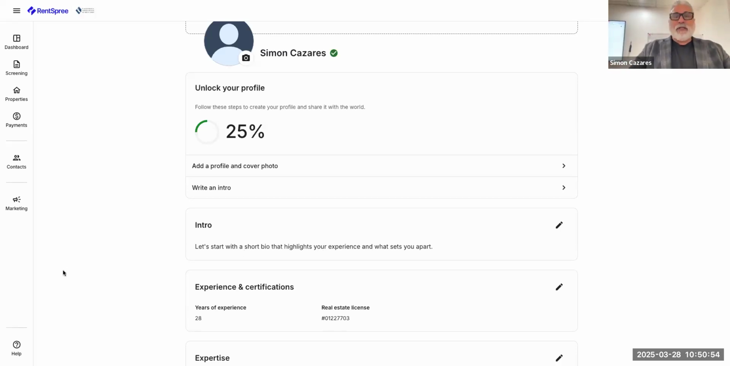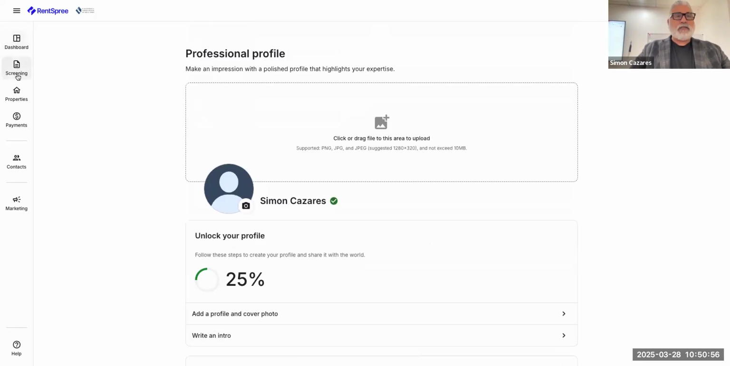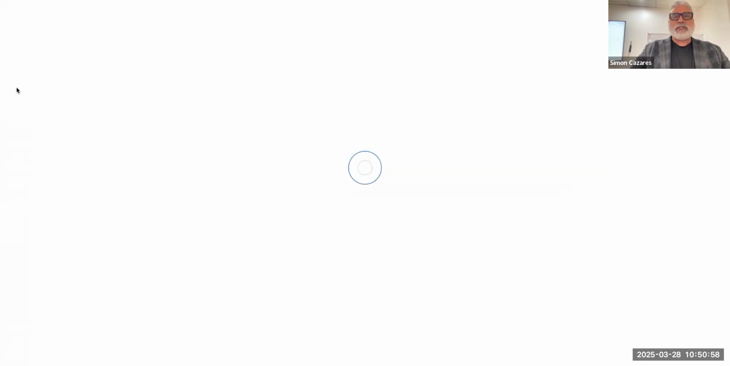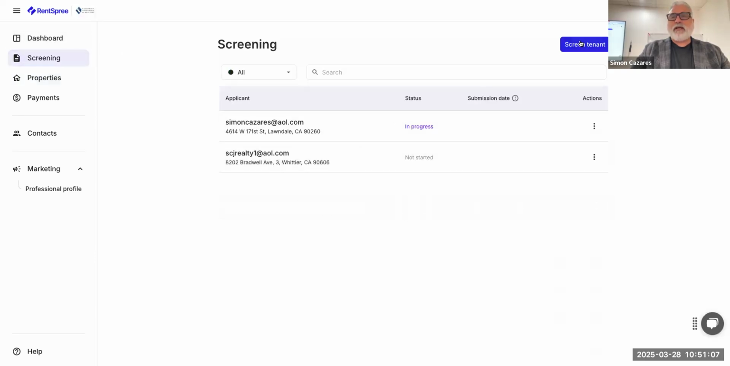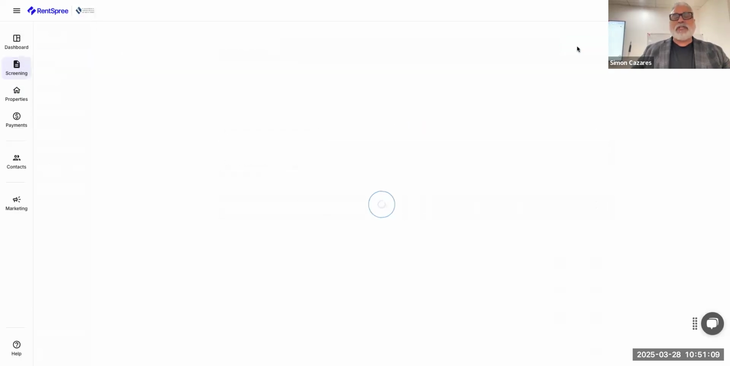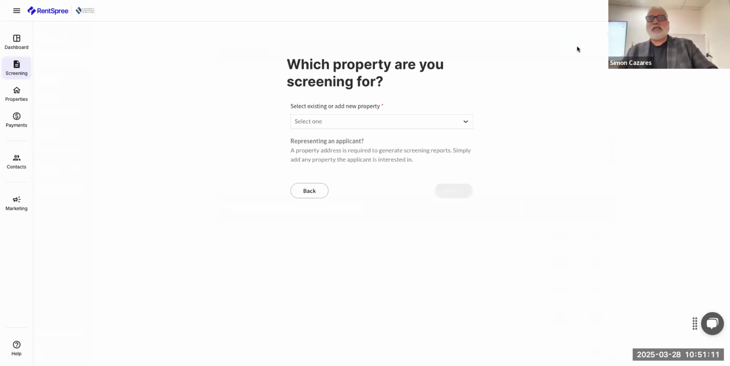Okay. All right, so let's go back to the property in question, okay? So now you've set up your properties, and now we're going to go into the screening, right? So now what happens here is you have a couple options, right? Now it says, which property are you planning to do the screening for, right? So select the existing, or obviously add.